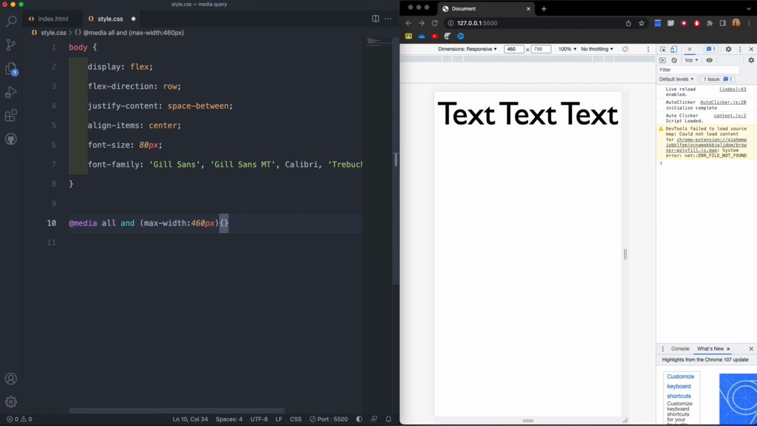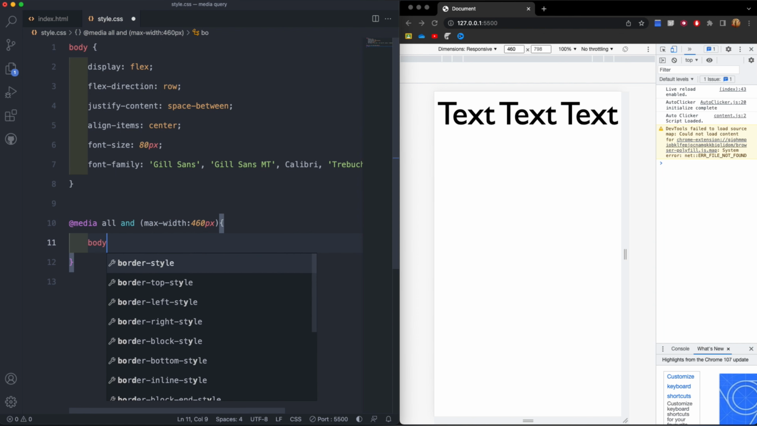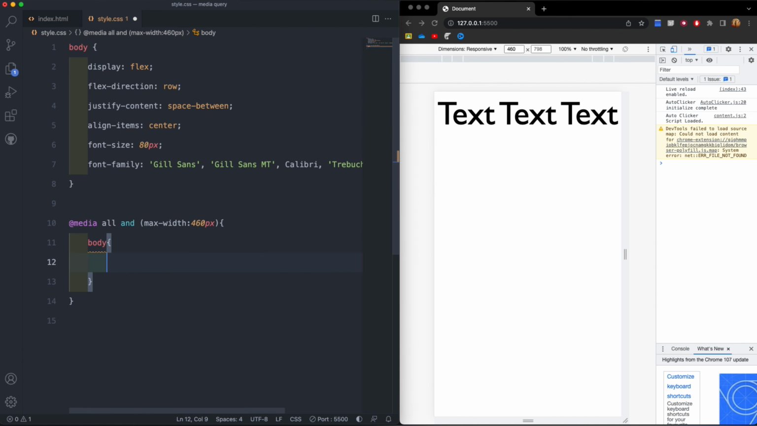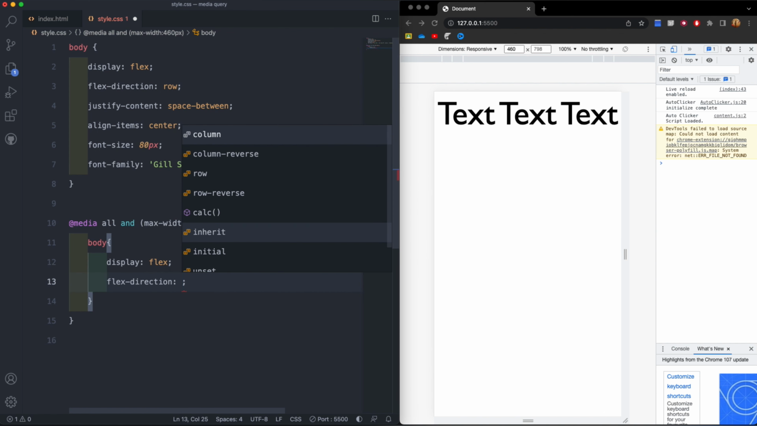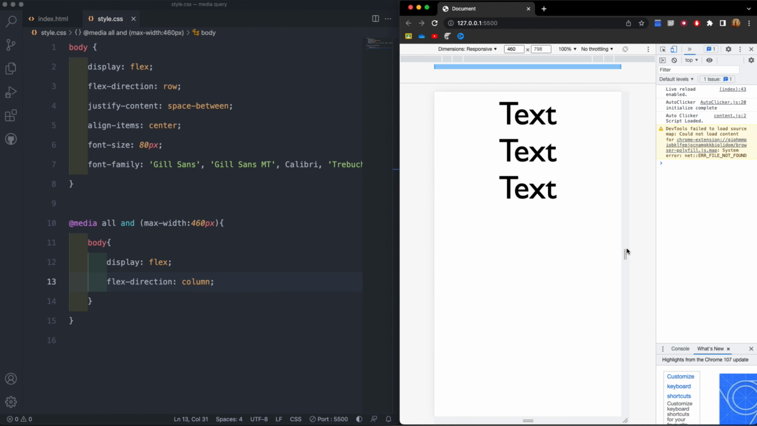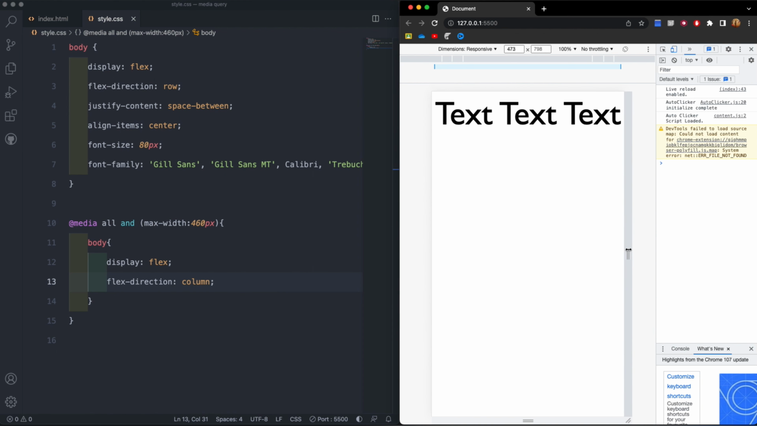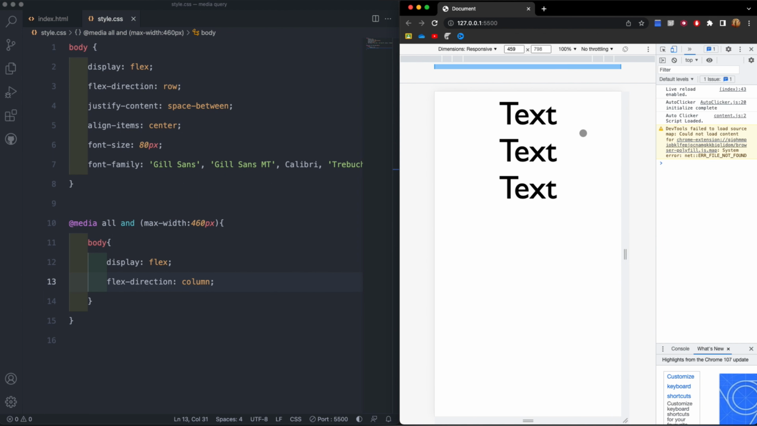So create a set of curly brackets, and then inside of that we can set what happens when the screen gets to that width. So this will be regular CSS code. So inside of our body, we want to set the display to flex, and after we set the display to flex, we can set the flex direction to column. So now if I save that and go to our code, once I go anywhere below 460 pixels, our text is displayed vertically.